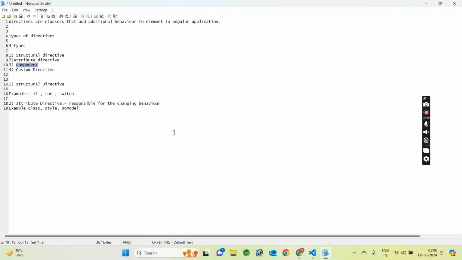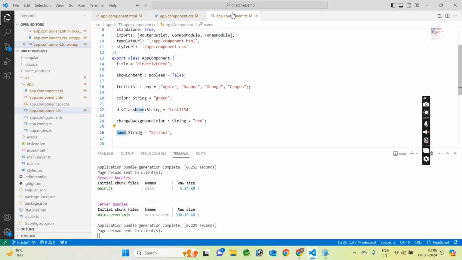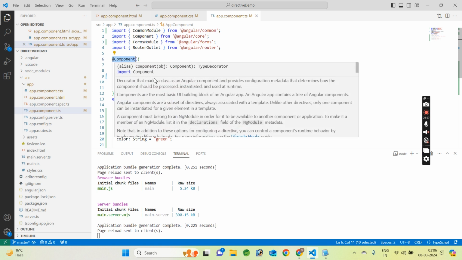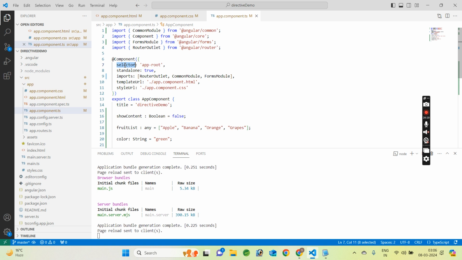And how to use it? You can use the component directive as @Component, and you can use this property in the ts file. So I will show you. This is the app.component.ts file. Here you can see @Component. So this is the component directive. Under the component directive come the selector, standalone, imports, templateUrl, styleUrl.